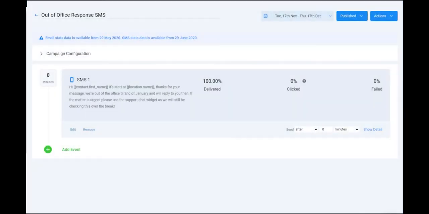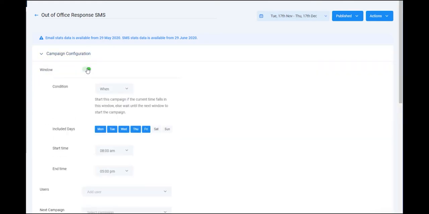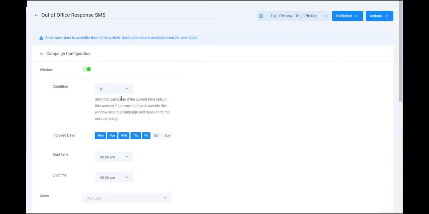Now, since this is a Christmas SMS campaign, we will just turn a trigger on when we're out of the office and then turn it off when we're back in the office. But if you wanted this to be a campaign that runs when you're not in the office during office hours, so say it could be an email between 5 p.m. and 8 a.m. or whatever it is, you could go into campaign configuration and set up a new window. So we're going to change the condition to if. So that means start this campaign if the current time falls in this window.